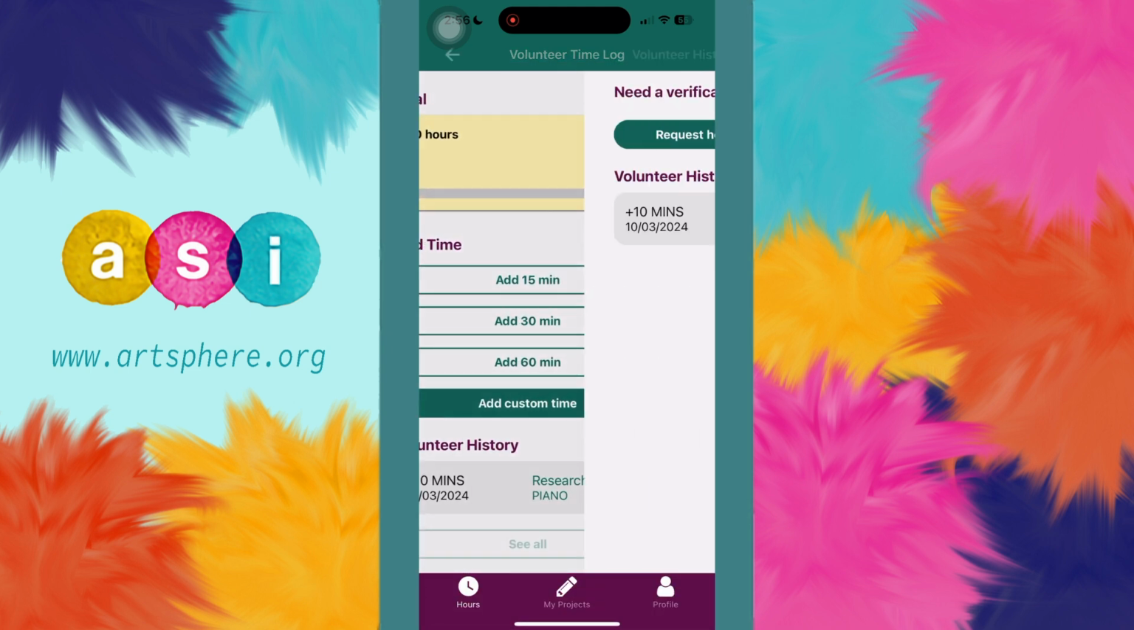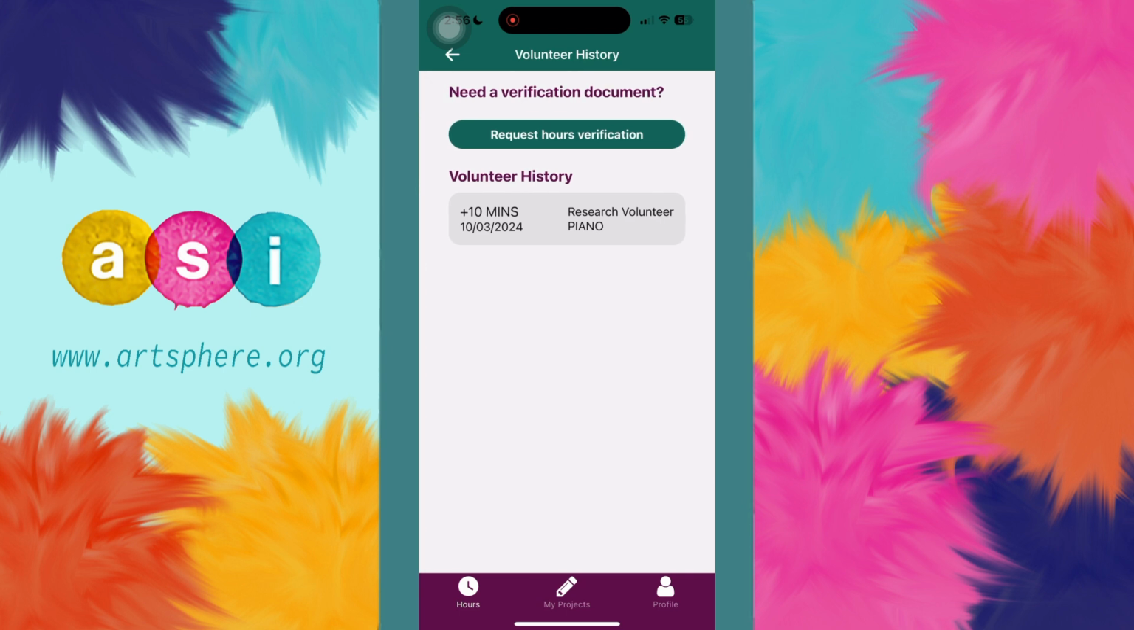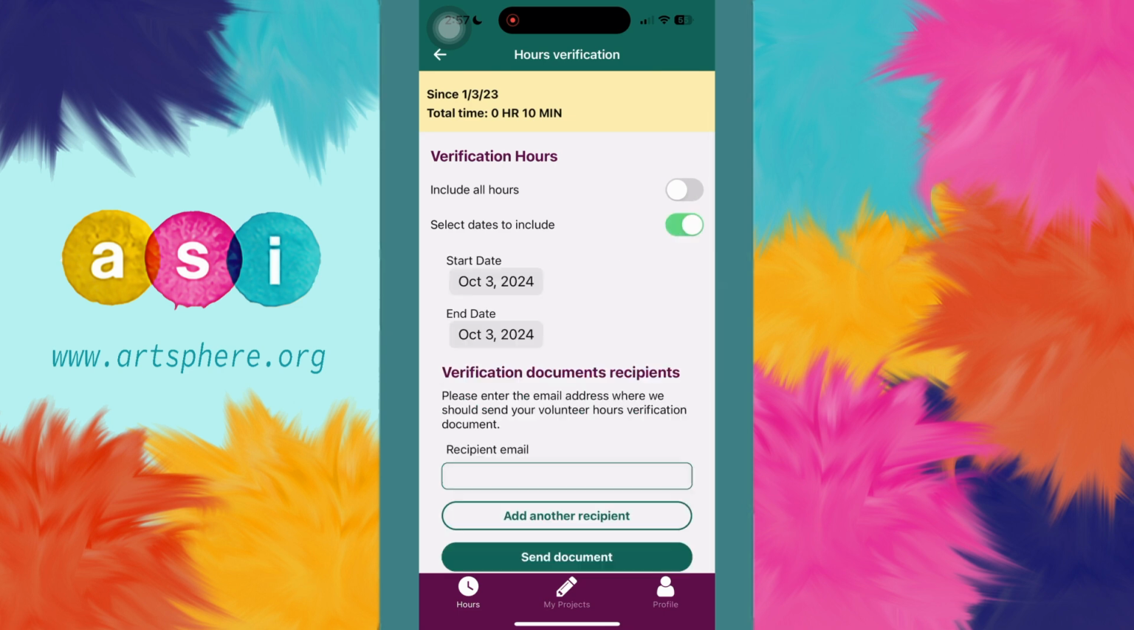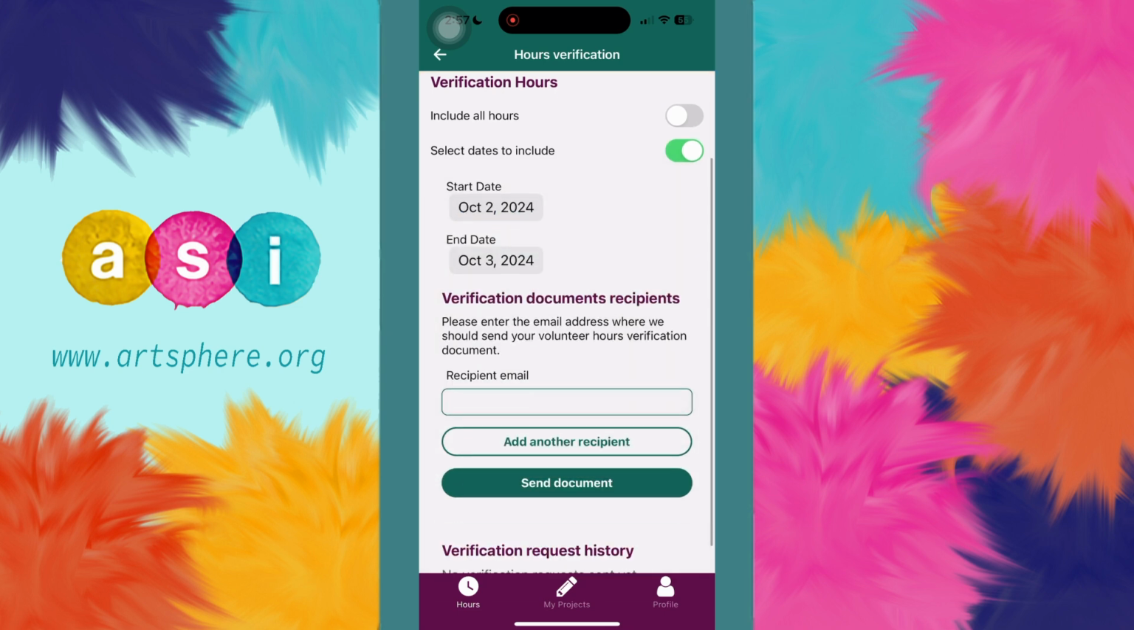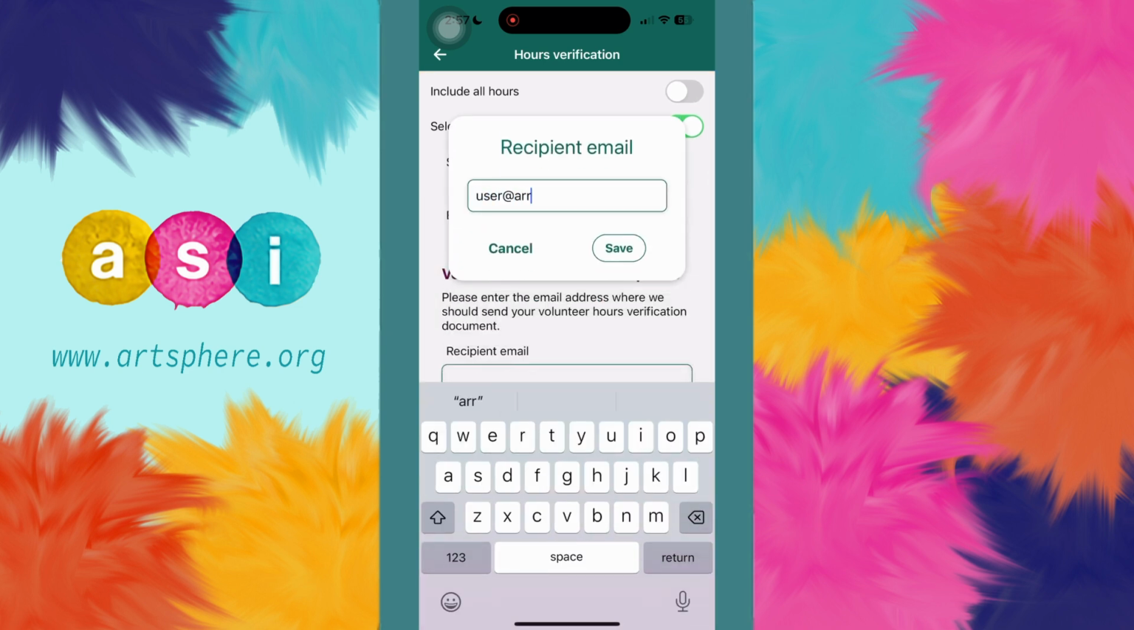After logging in your research time, you can also check history to see how much time you've logged in, when you logged it in, and for what project. To verify your hours and receive verification documents, choose what hours you want verified and enter which email you want the document sent to.